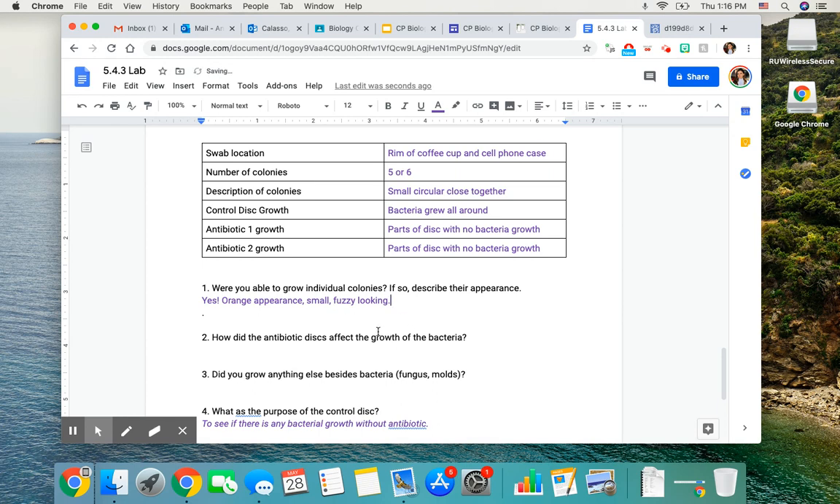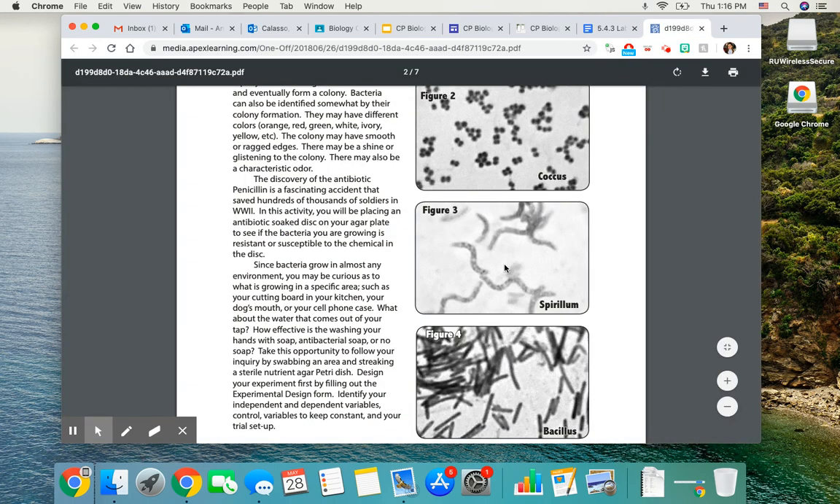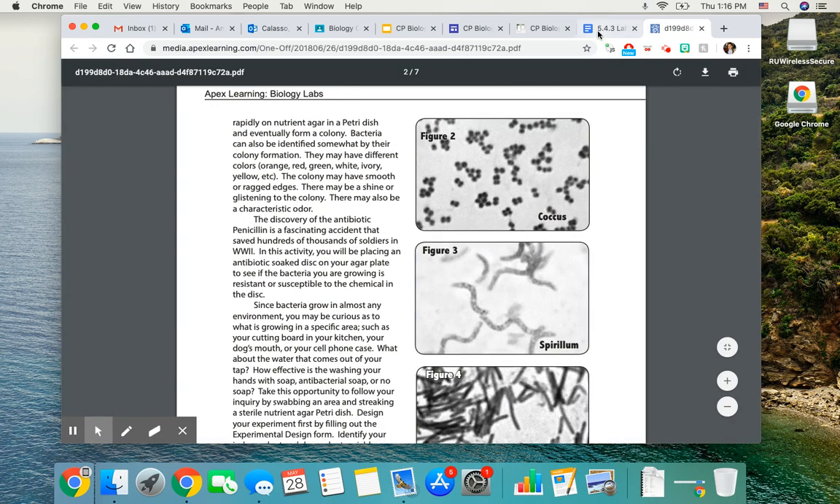So I think that would be good. Just come up with characteristics that you think you would see in the bacteria based off of what we would see here. Okay.